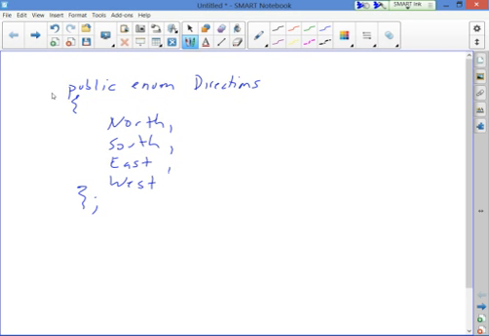Now, let's say I create a method, and one of my inputs is going to be direction. When the person enters it in, all they can do is choose one of those values. They can't add anything unless it's one of those. So it makes it strict.